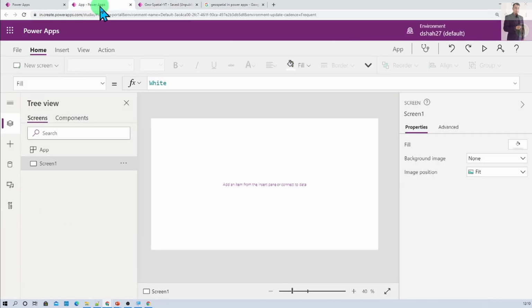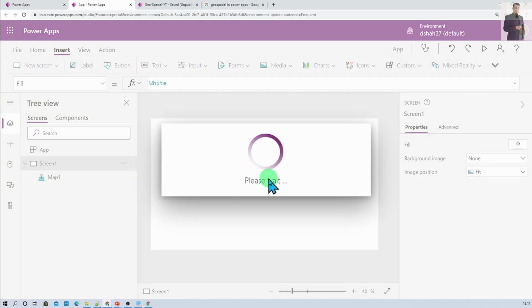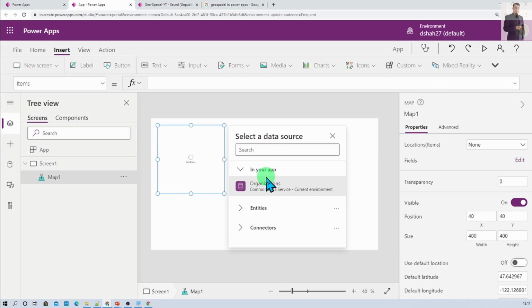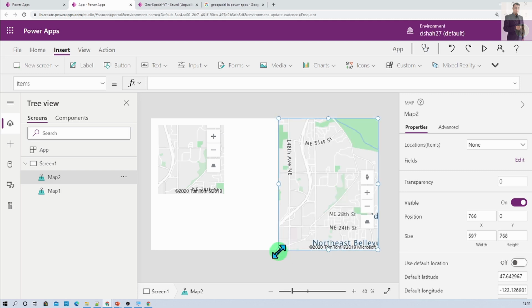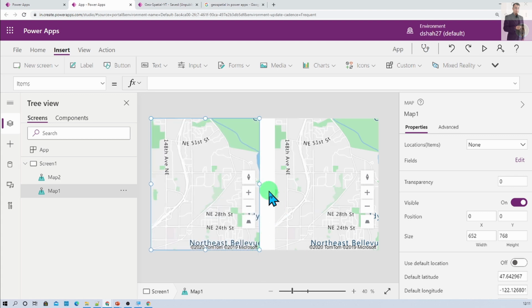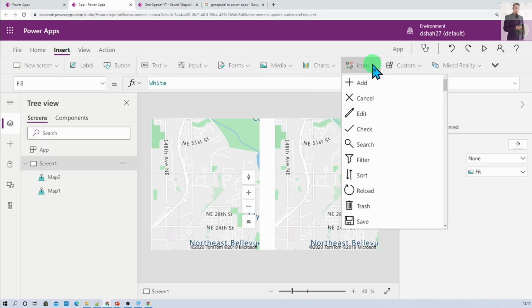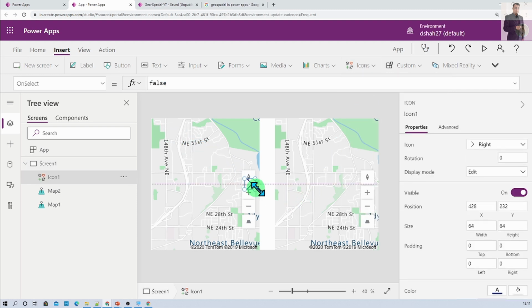First of all, here I have created one blank PowerApps canvas app. Now let's add two map visuals. Go to Insert, go to Media and add a map visual. Here I have added one map visual on my screen. Similarly, let's add another map visual on the screen as well. Now I just wanted to increase the height and width of these maps, so I increased them. Now I want to add one icon, so go to Icons and add a right arrow. Similarly, I want to add one reset icon, so I added that as well.